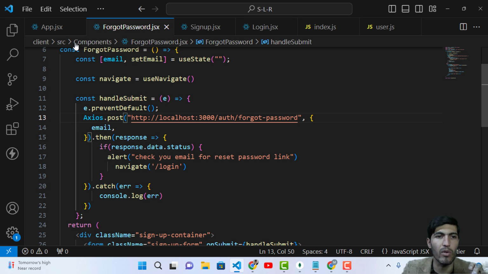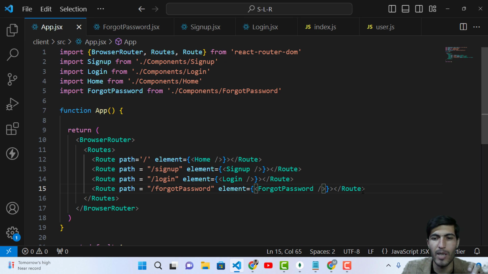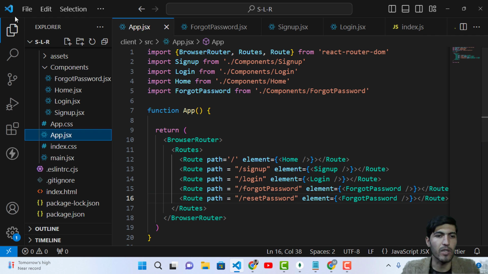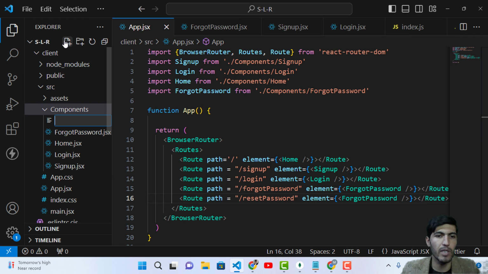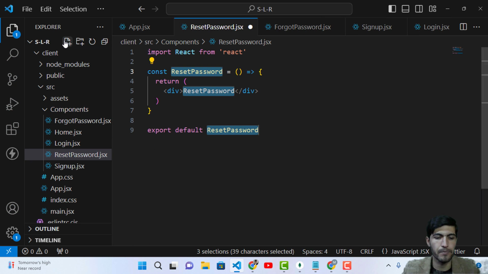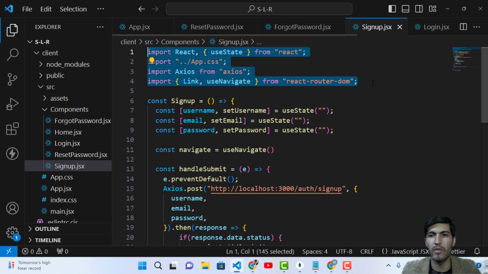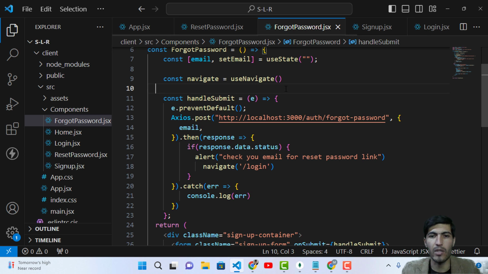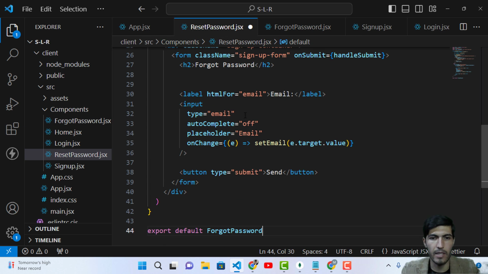So let's now create the reset password link, and here we will just add reset password, and we will move to the reset password page. Let's come here and create a new component, password.jsx. The reset password will be the same as the sign up. Control A, Control C. We will copy it from the forgot page. Okay, Control A, Control C. Let's Control A, Control V.